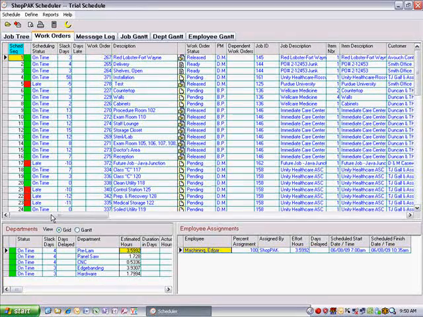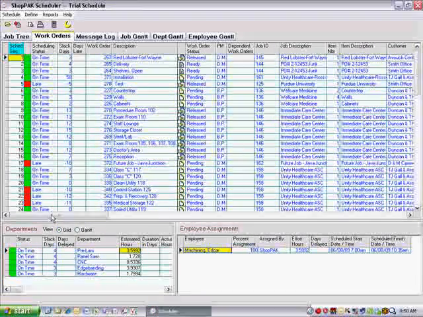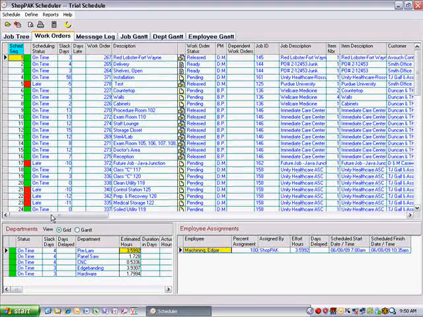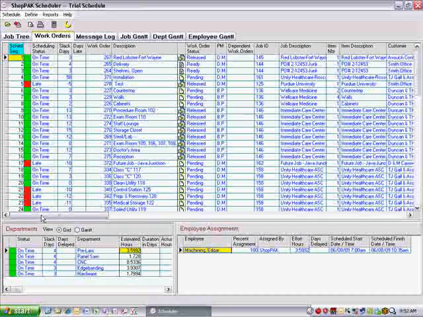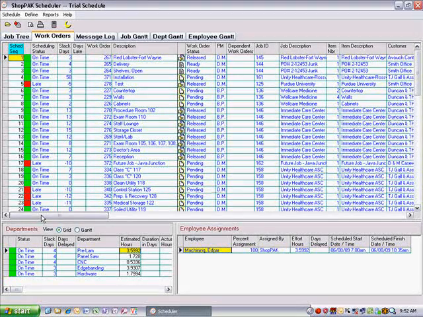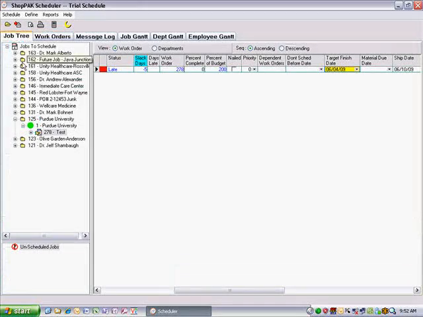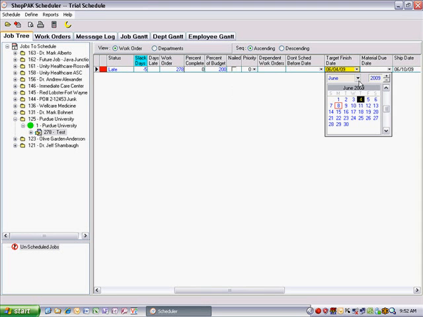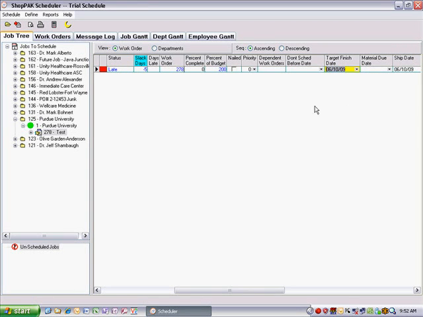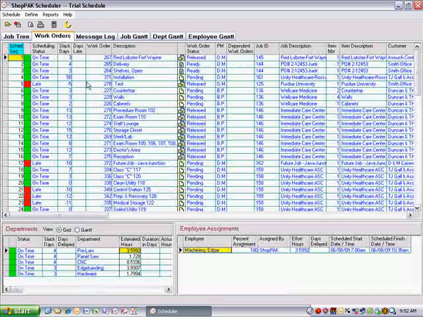Please refer to the Work Order tab chapter in the Scheduler User's Guide for an in-depth explanation of each column. When you run the scheduler, it automatically refreshes the work order grid, as well as all of the Gantt charts. If you make work order level changes on the Job Tree tab, you can manually refresh the Work Order tab by requesting Refresh Grid from the Work Order Grid pop-up menu.